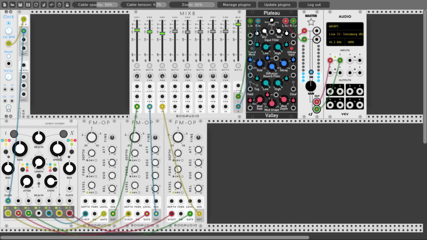And let's play a bit with the spread. If I take it again all the way up, we will get just the minimum and the maximum voltages. So let's turn it a bit down and the bias also a bit down so we get more lower notes.